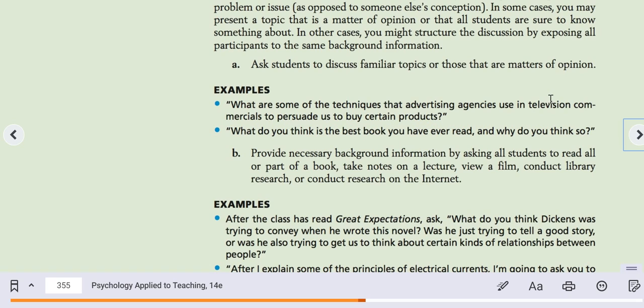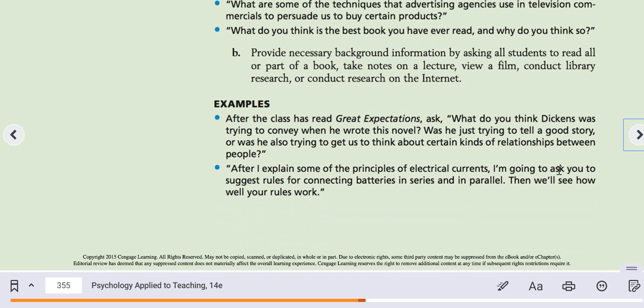Provide necessary background information by asking all students to read all or part of a book, take notes on a lecture, view a film, conduct library research, or conduct research on the internet. Examples: After the class has read Great Expectations, ask, what do you think Dickens was trying to convey when he wrote this novel? Was he just trying to tell a good story? Or was he also trying to get us to think about certain kinds of relationships between people?